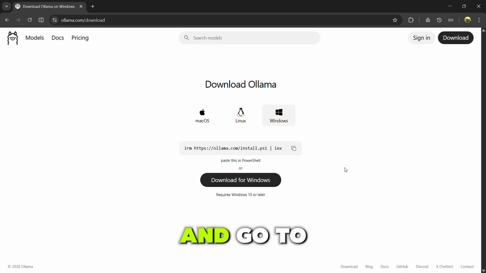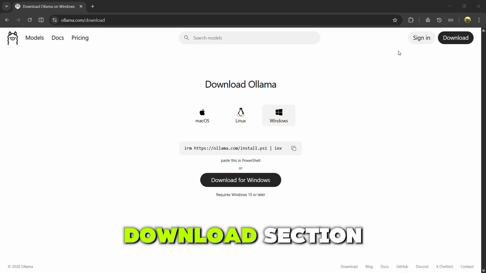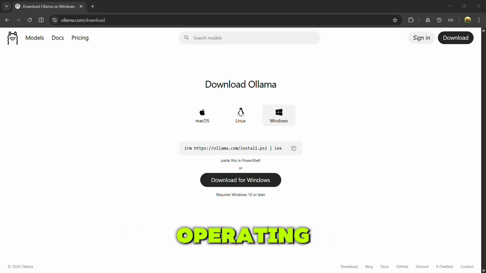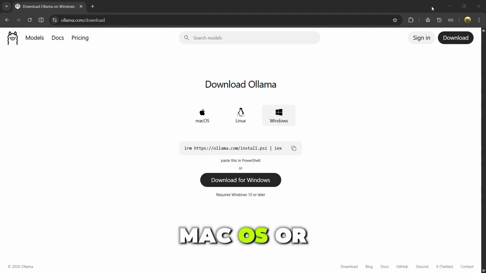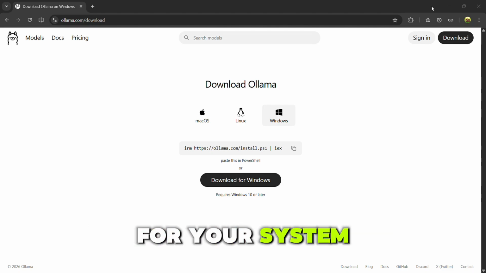Open your browser and go to the official Ollama website. Once you're on the website, you'll see a download section. Here you need to select the operating system that you are using. For example, if you're using Windows, download the Windows version. If you're on macOS or Linux, download the version for your system.